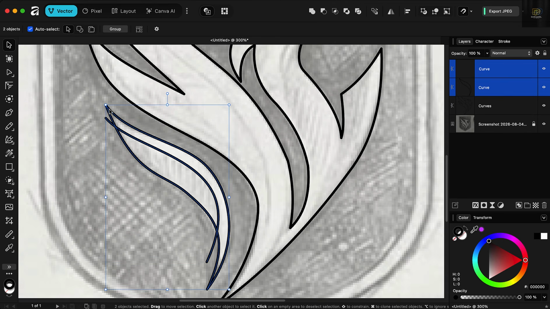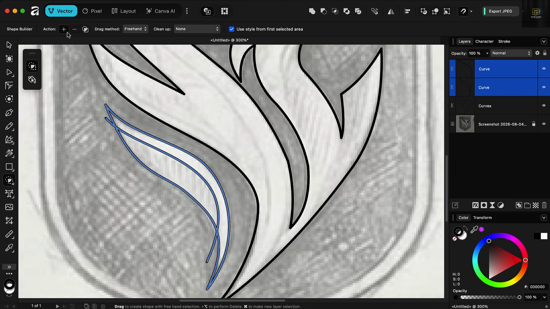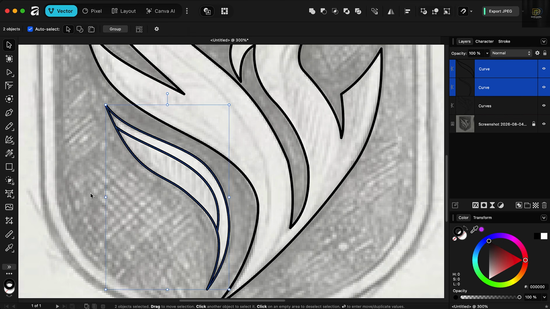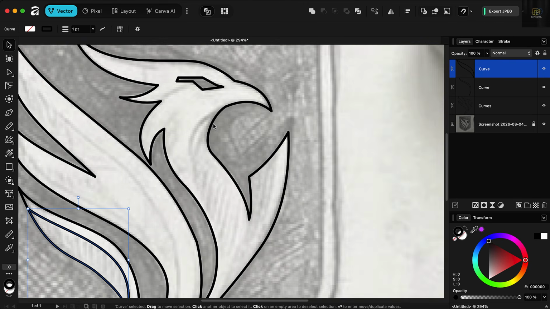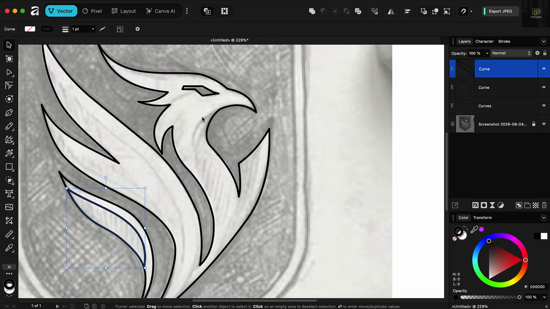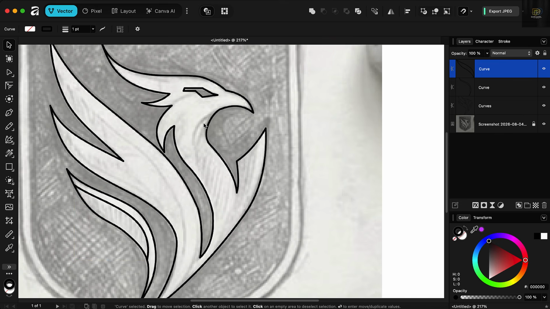So I'm going to select this one and select this other shape inside. Click on the shape builder tool and click on the plus first, add this part here, click on the minus to remove this part here. So I've just traced out the shaded part here, which is this one here, and I'm good to go. So I'm going to do the same thing to other parts. All right.